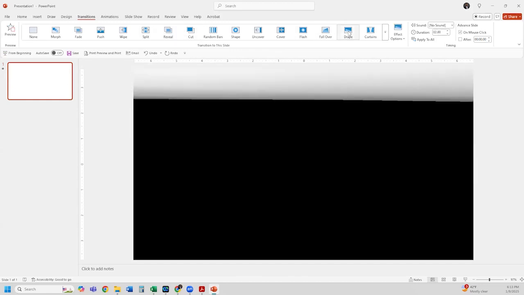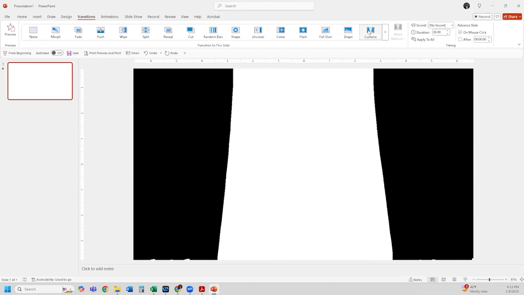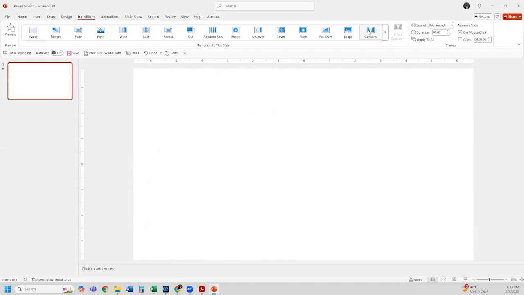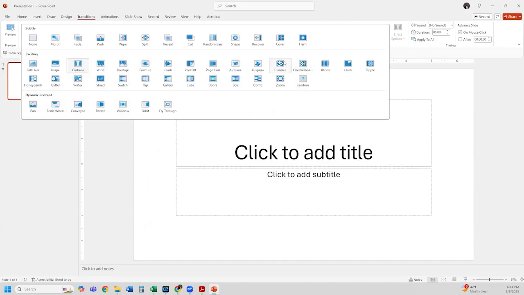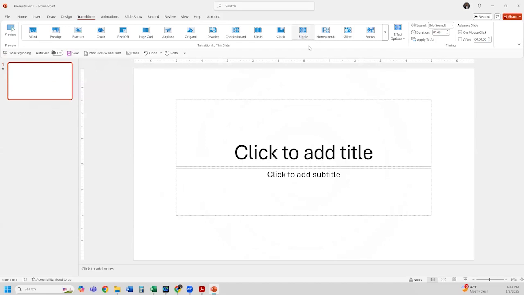Maybe a drape, curtains. That one was pretty cool. I don't know about you guys. That one was nice. I like to play around with these. Dissolve. That one's kind of nice. Ripple. There's a bunch of different effects that you can do.